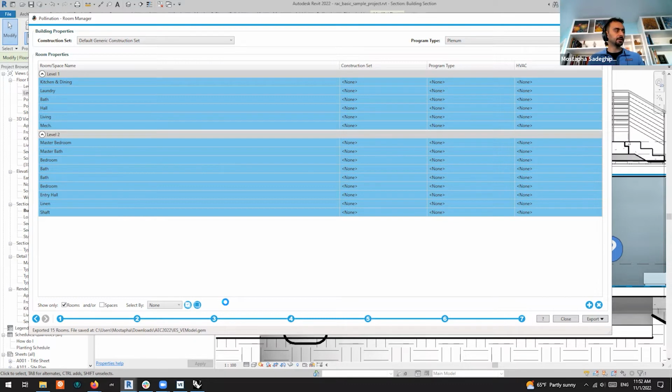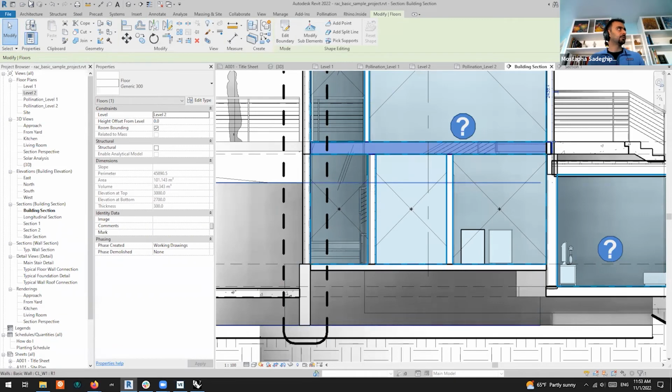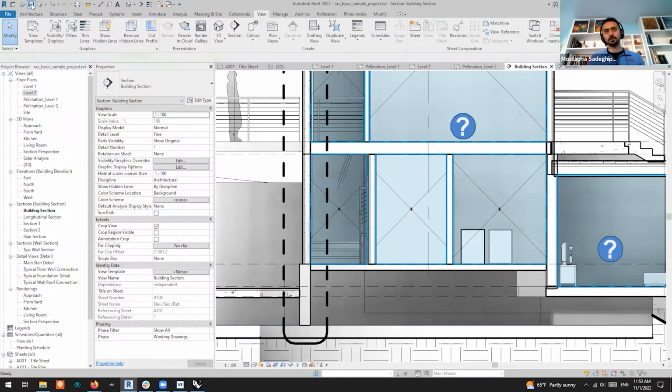The GBXML, as I said, takes a little bit longer than the other 2. I can close this. Make sure, if you want to keep the changes that you have made to your model, to save your Revit model. Otherwise, the next time you come, the changes that you have made in Pollination will be gone. When you save it, they will be there.